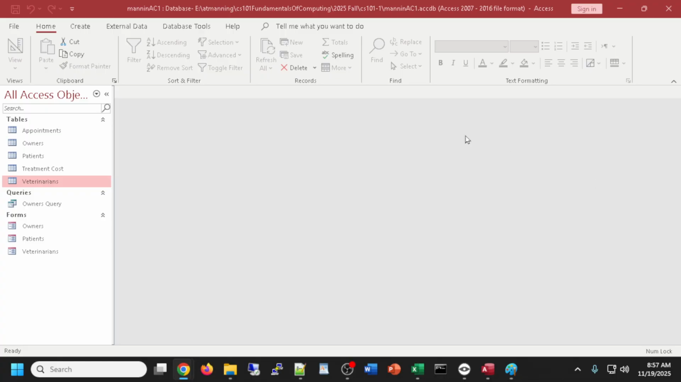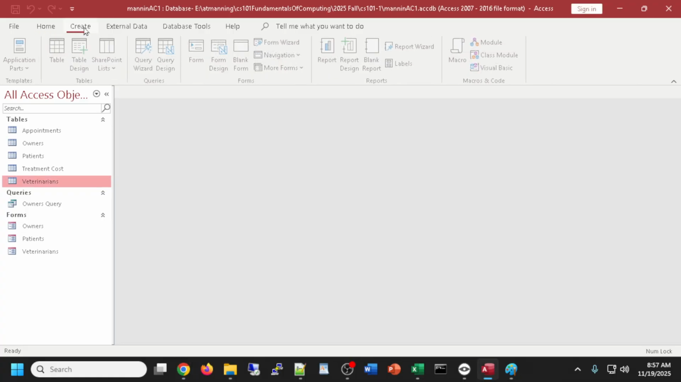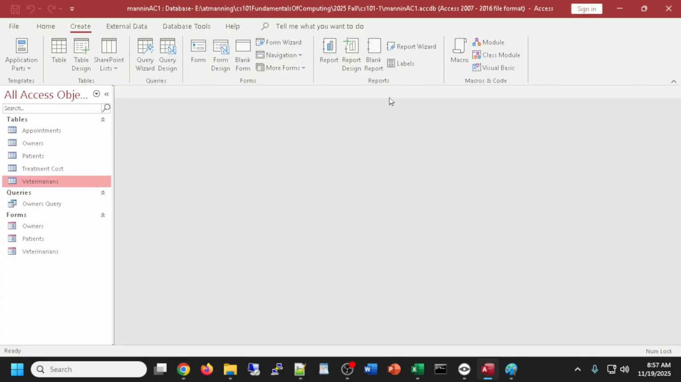Now, if you go into the Create tab, the next thing we can create in databases are reports. This is where someone wants to see, give me the list, and a beautiful hard copy list of all my veterinarians. Let's see, we're gonna use the report wizard to create a report about our owners. So let's choose the table that I want to create a report for.